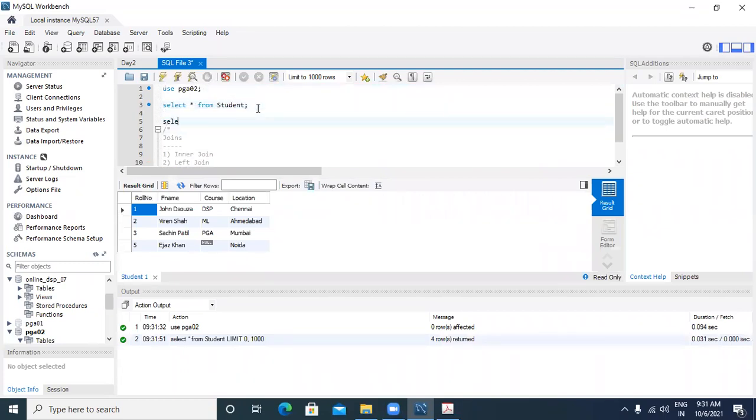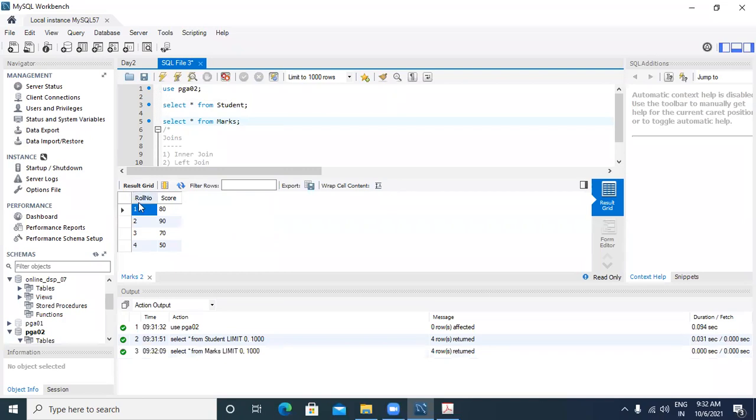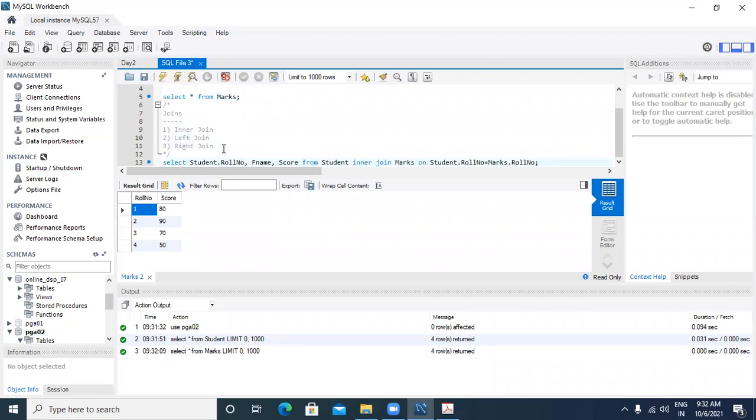And this is what we had in the marks table. So I say select star from marks, and in this table we again had 4 rows, but one row was unique here. There we had roll number 1, 2, 3, 5. Here we have 1, 2, 3, 4. And when we had written this join query, select student dot roll number comma f name comma score from student inner join marks on student dot roll number is equal to marks dot roll number, we got this output.